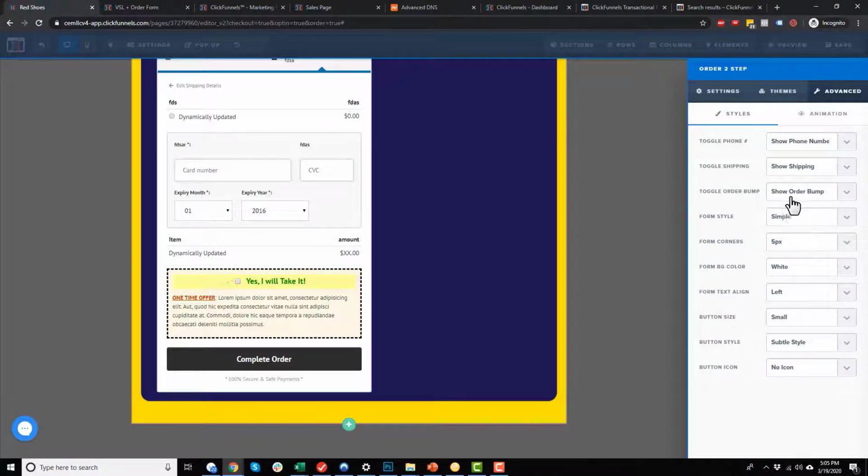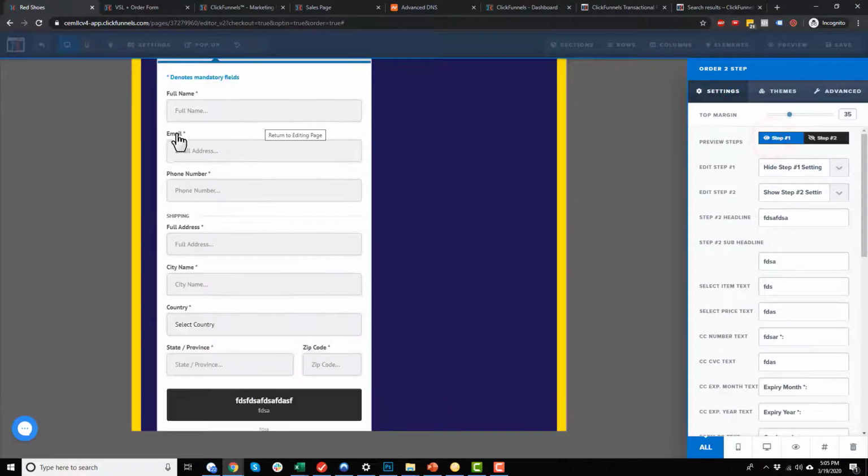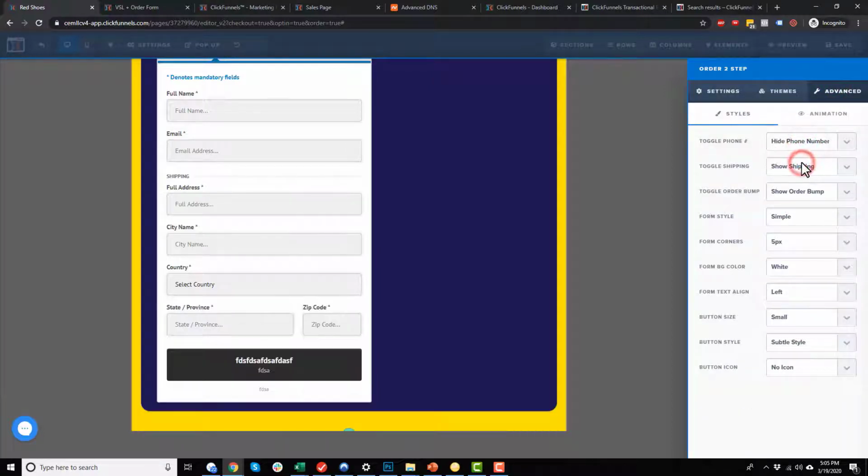And so these are kind of tricky. People ask questions about these three things all the time, like how do I turn this on or off? Let's go to step 1 real quick, and we see it automatically has the phone number in there. But if you don't want the phone number, you come over here to advanced and you hide the phone number option. So now you're not taking in somebody's phone number.